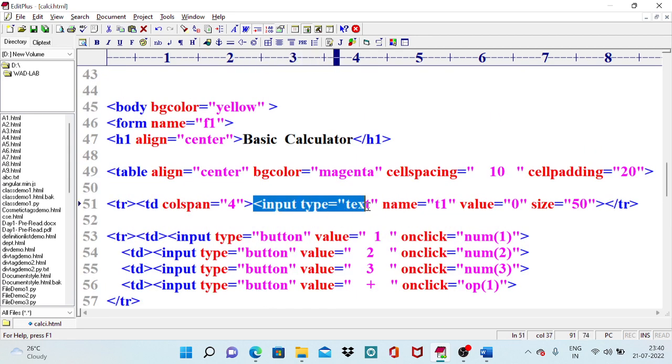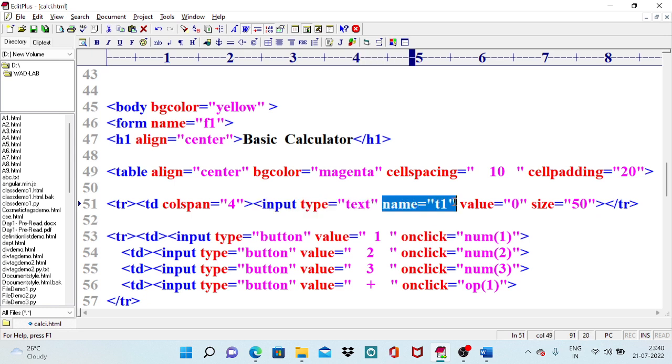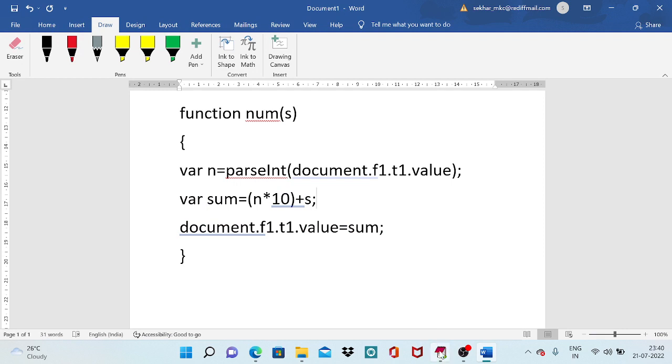Input type is equal to text, name is equal to t1. I told you that this is helpful to read the contents that are entered in this text box. So if we want to read this value, we need to call it like this: document.formName.fieldName.value will read the value that is entered in the text field.